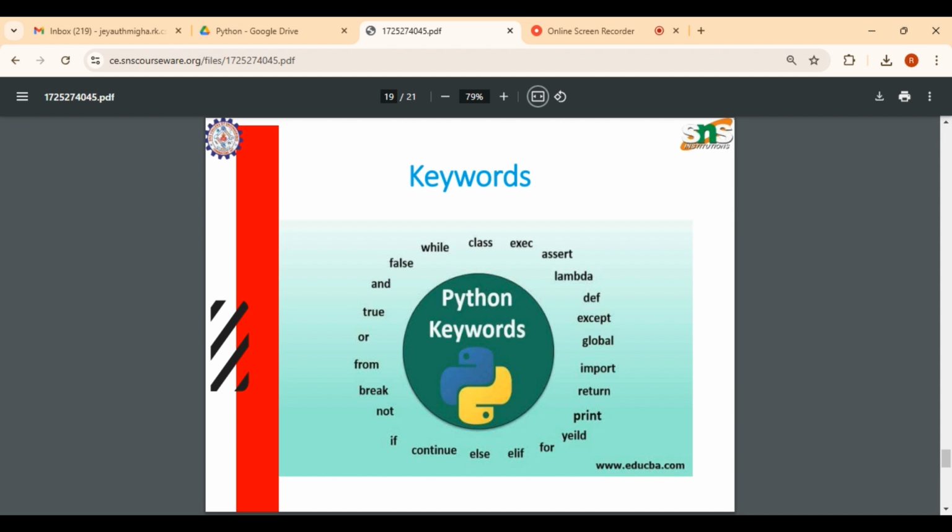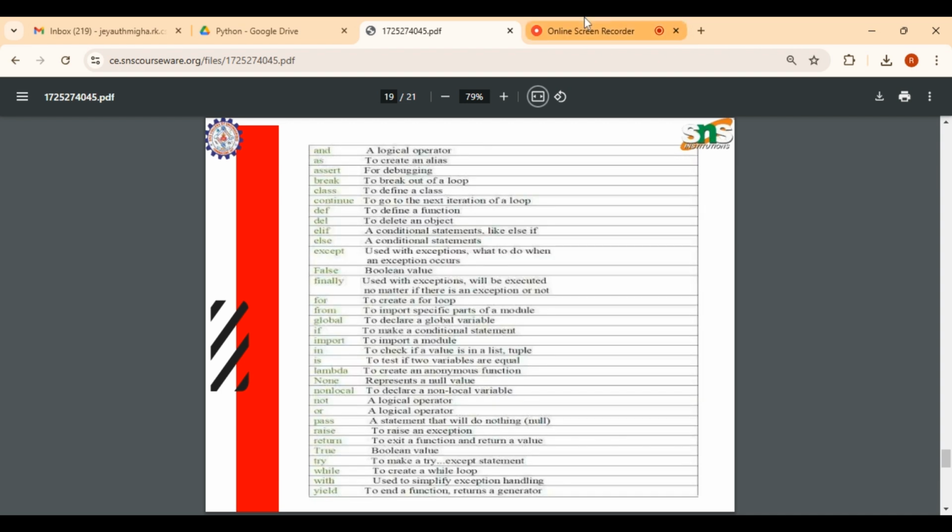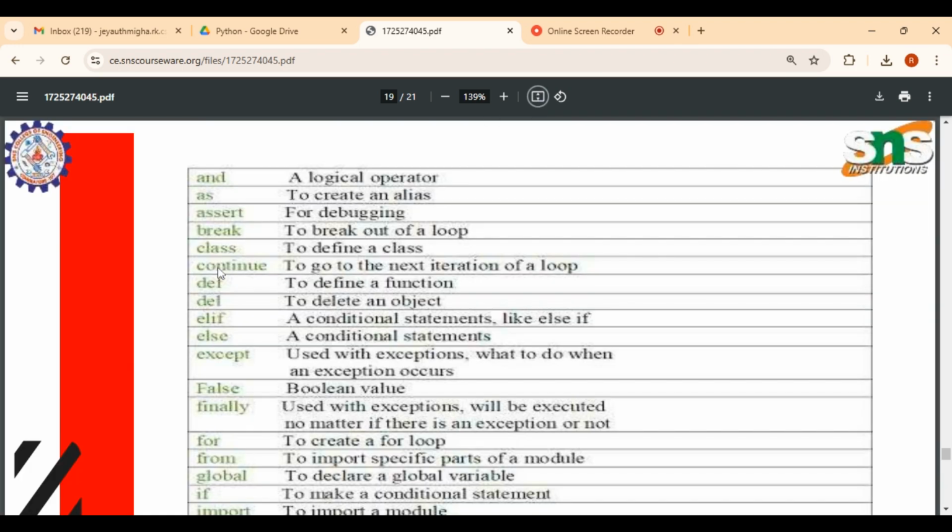And is a keyword, and it is a logical operator in Python language. As is used to create an alias. Assert is for debugging. Break is to break out of a loop. Class is to define a class. Continue is to go to the next iteration of a loop. Def is to define a function.